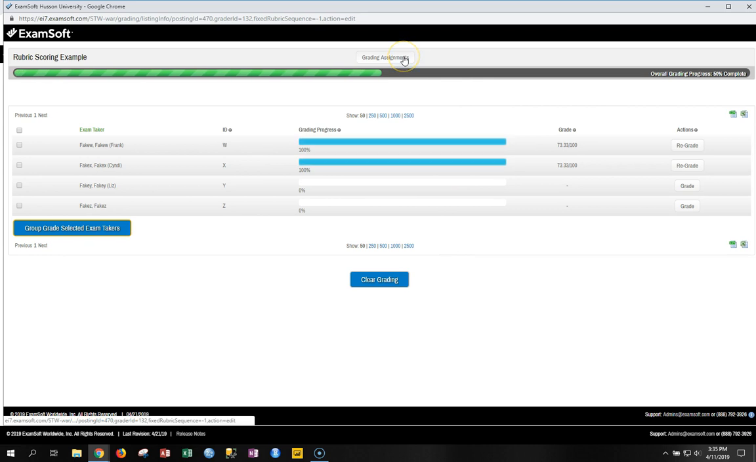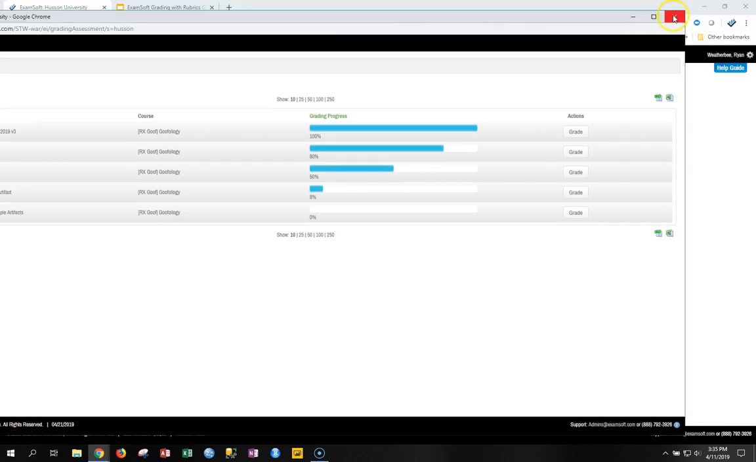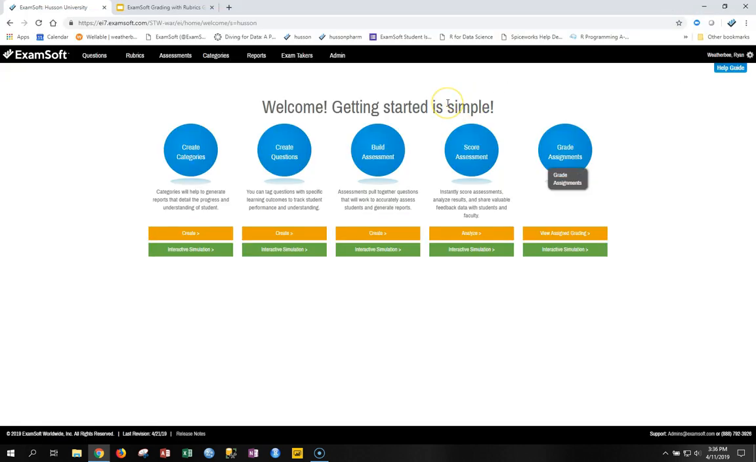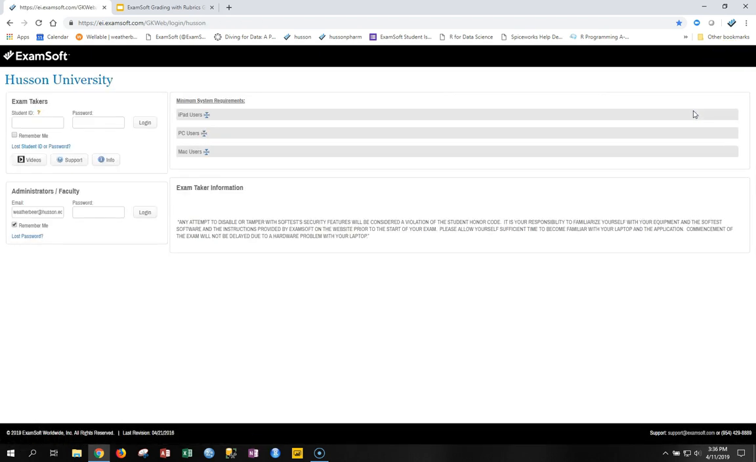If you want to go back to the assignment sheet or the assignment page, you just click that button and you're back here, and you can at any time close this whole window and you're back to the main page, and then you can log out from here. And really that is it.